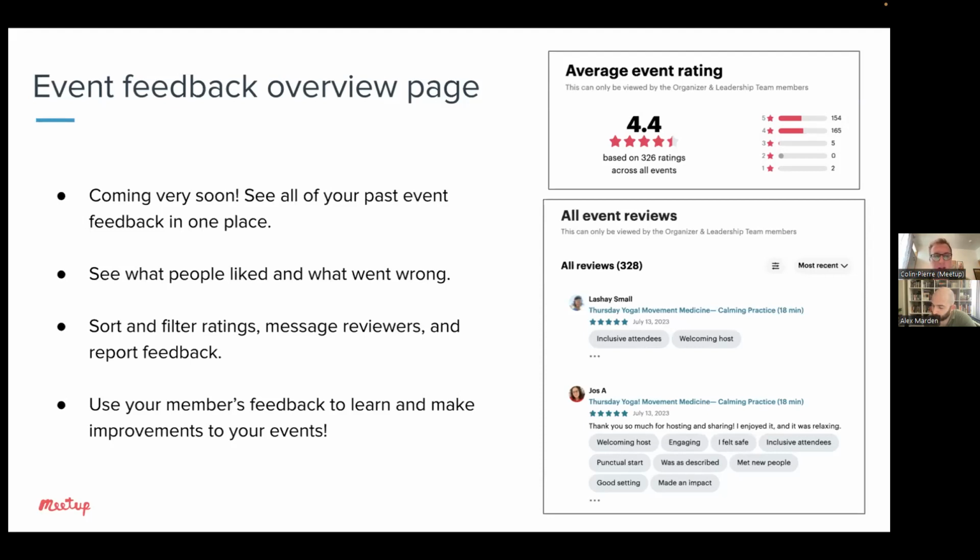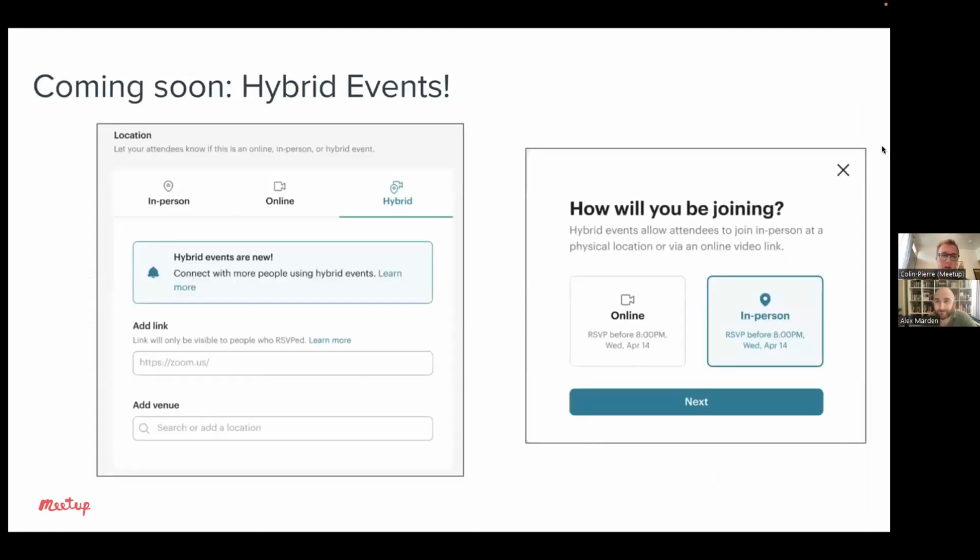And then the last one is hybrid events. There we go. Hybrid events is again a big feature request we've heard. It's a very complex project on the engineering side, so it's taking a little while to build, but we're working on it, and it's coming soon. You'll be able to schedule an event. I believe this is just for pro organizers. You'll be able to schedule an event that's either in person, online, or both.